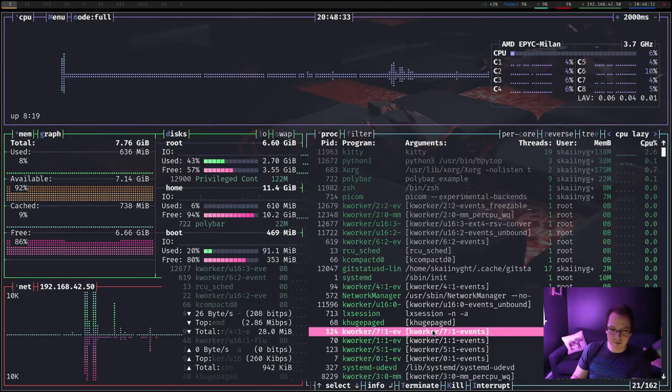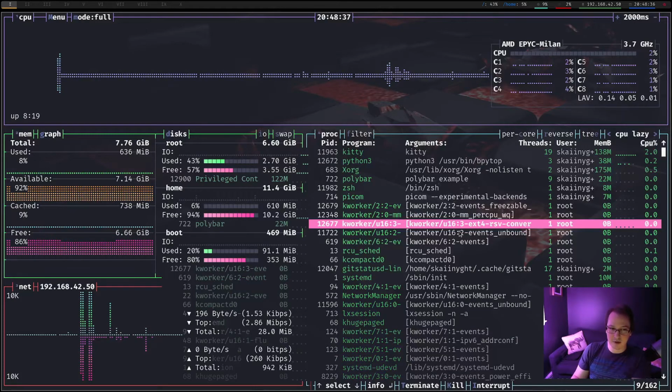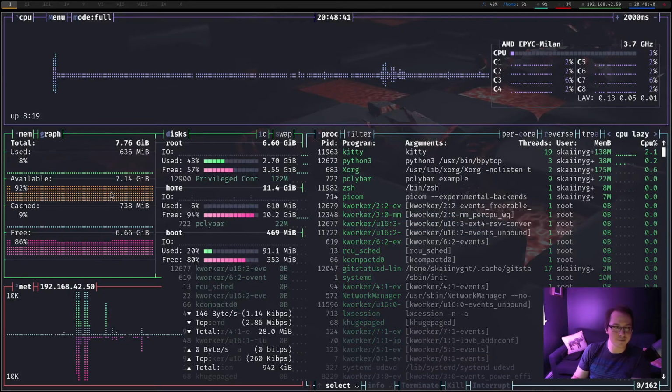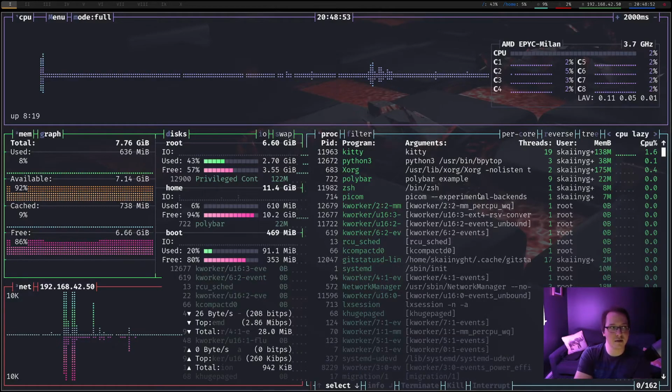You're able to select and terminate, kill, interrupt. Everything in this is clickable as far as I know. Well, everything in the process area is. You can filter, search by which core it's on, turn it into a tree. Yeah, this is kind of what I like to have up on my screen almost at all times.